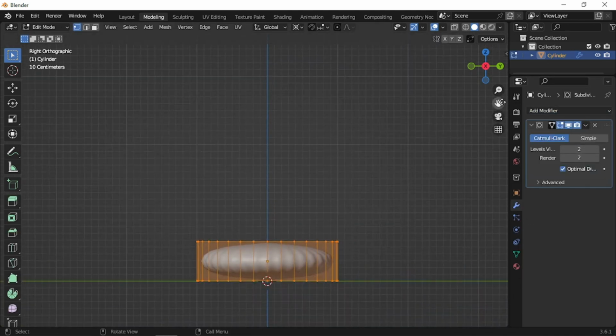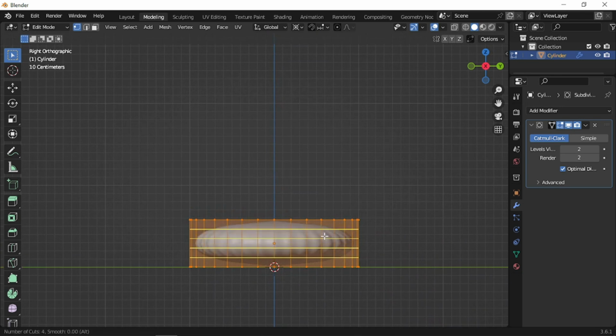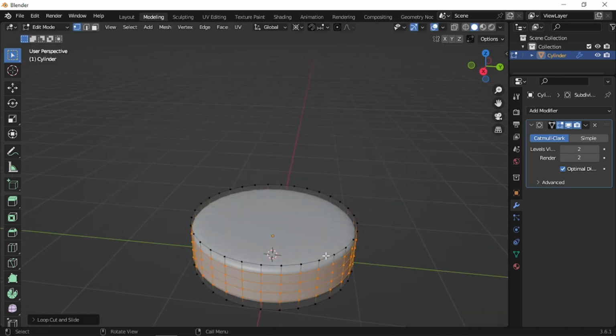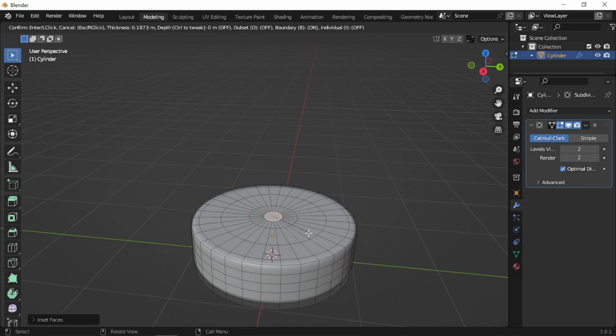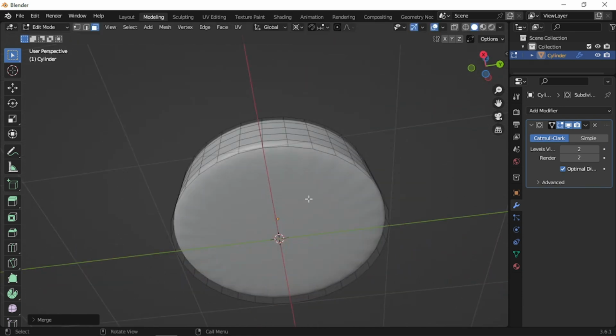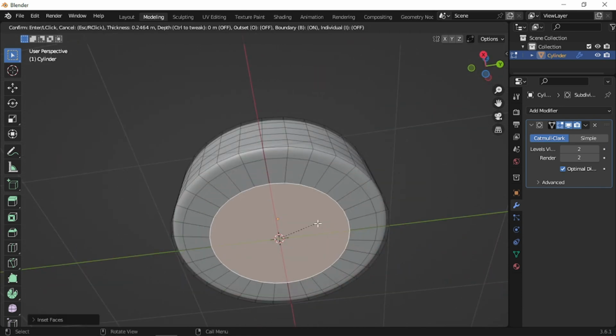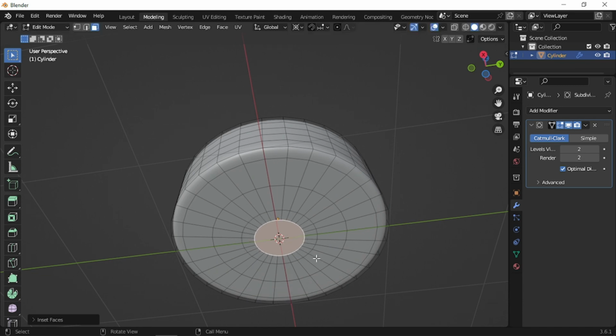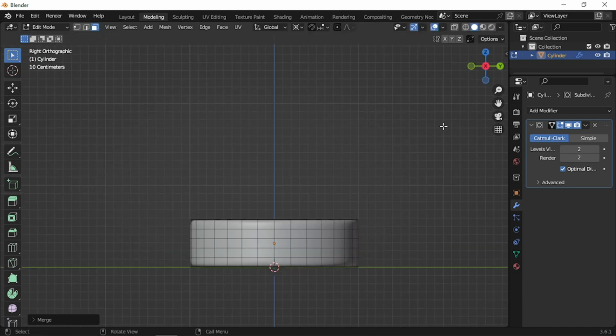Now add a subdivision modifier to it and shade it smooth. Now add loop cuts to the cylinder horizontally by pressing Ctrl R and then select the top and bottom faces and inset them inward by pressing I. Now select the top faces in X-ray mode, then duplicate them by Shift D and then separate them.